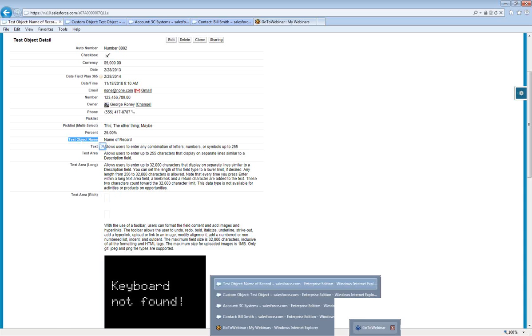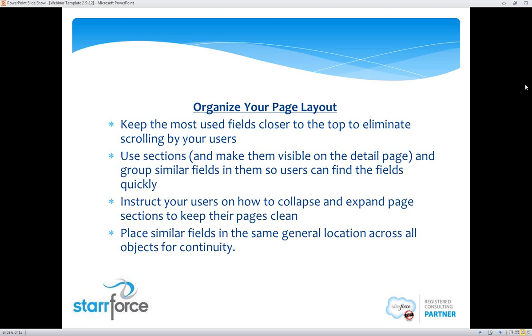Do we have any questions so far on the page layouts and the sections, organizing and adding fields? All right, well, I don't see any chats coming in, so let's go ahead and move on then.